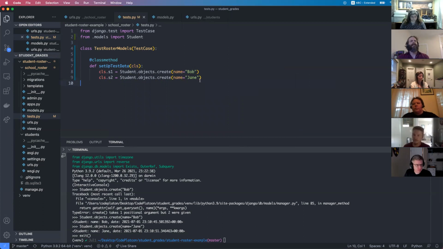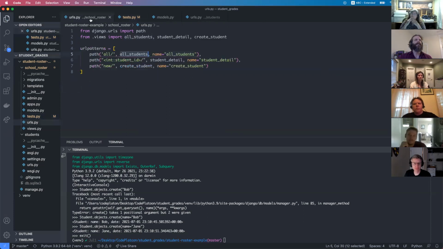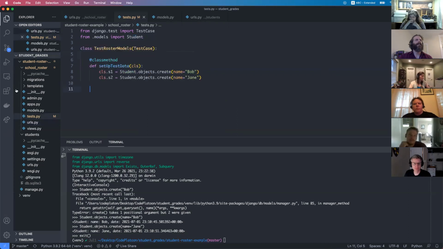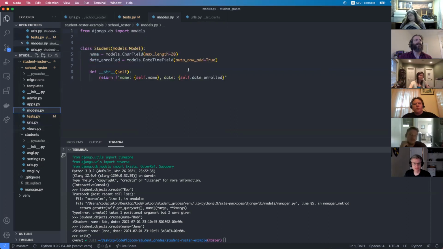All right, so now we have some dummy students in here, so we can actually start testing. There are a few things we could test. One initial thing to do is to test your string method. If we look here in the models, we have this custom string method, so we can test that and make sure that that's actually displaying what we expect.